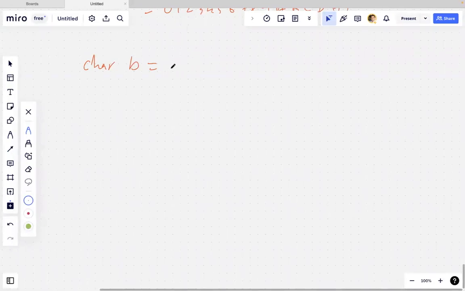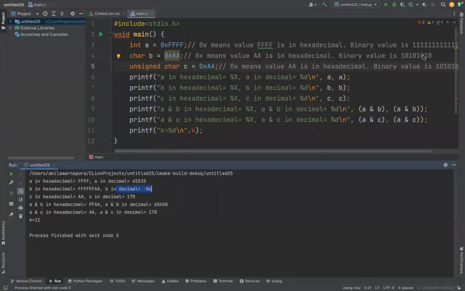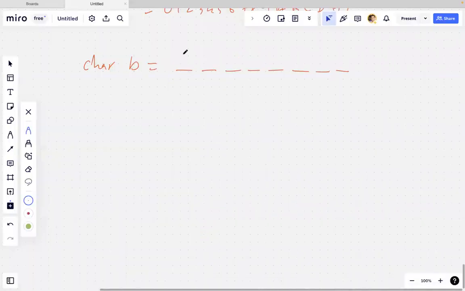Before executing, if it is char, how many bits do we need to store the char value? Char takes 8 bits, right? We need 8 bits: 1, 2, 3, 4, 5, 6, 7, 8. The value to be stored is 1010 1010. That means the entire 8 bits have been taken to store this value.